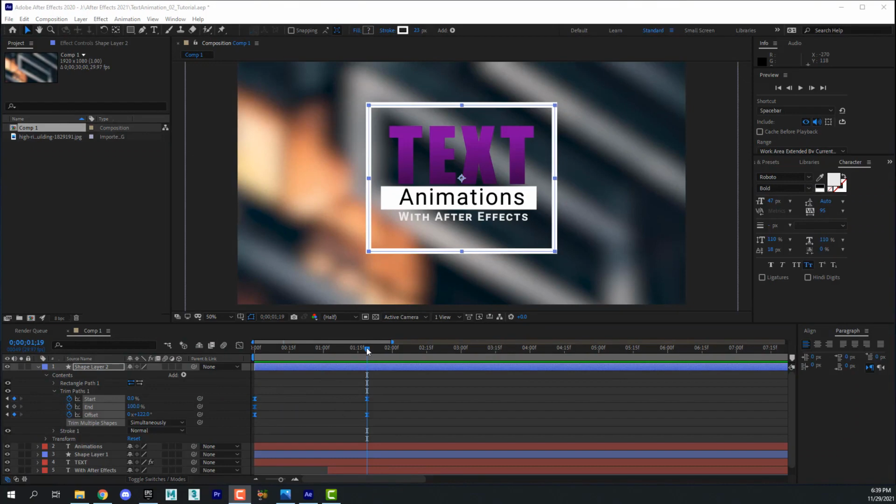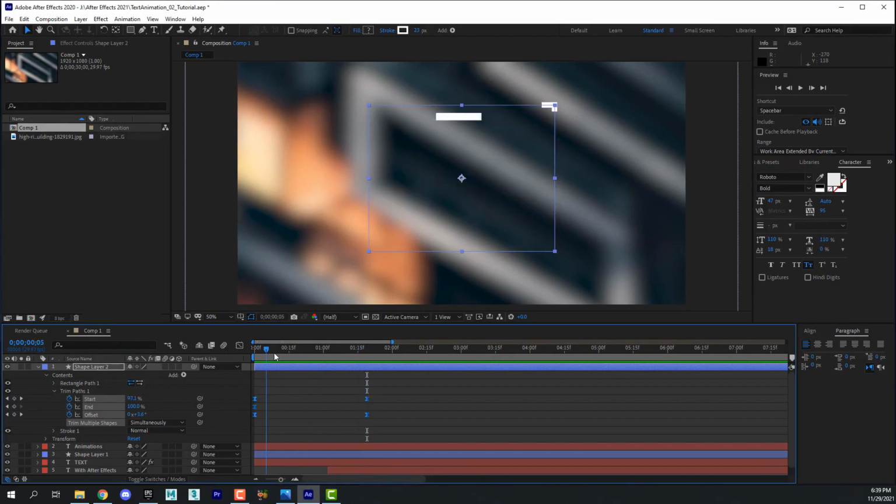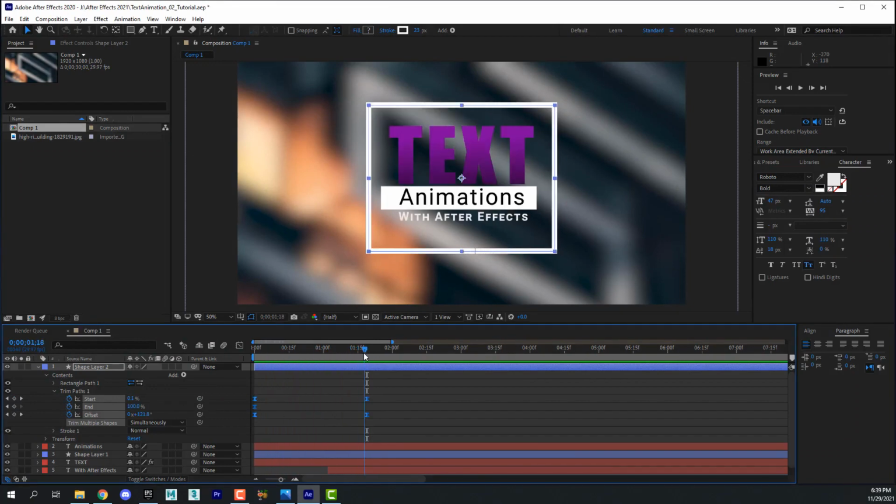All right, so this is where we left off. We have this shape animating around our text, and we need to reverse this so that it can end up at the top here and then wipe all the text away and disappear. So to do that, we're going to need to start by creating a hold frame for the end trim path.